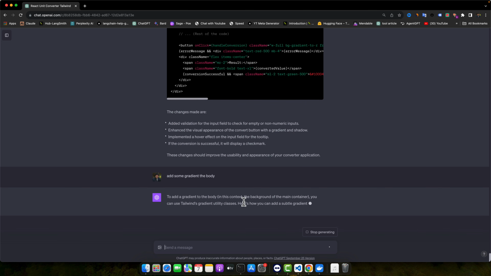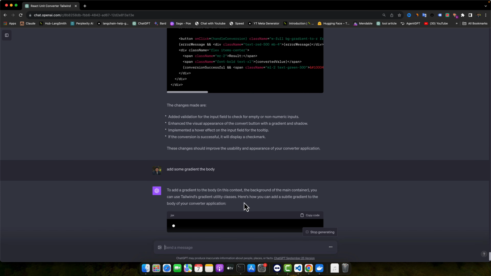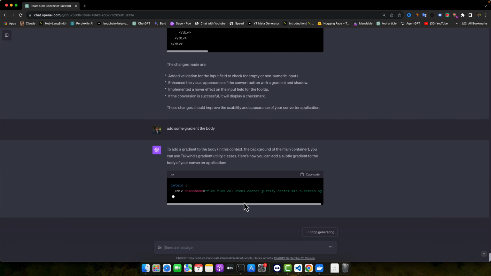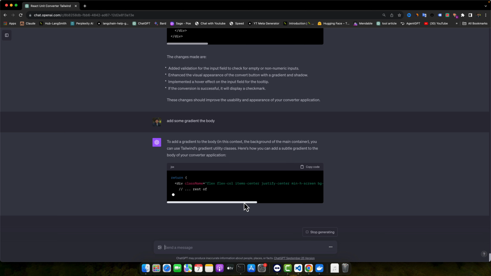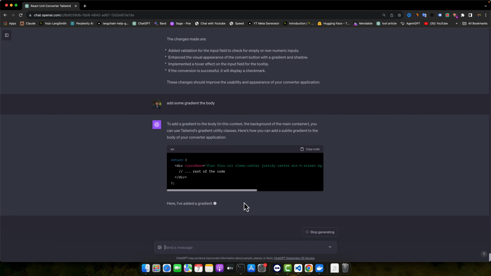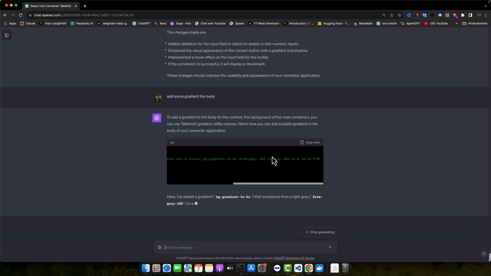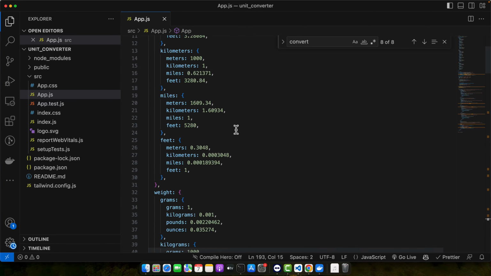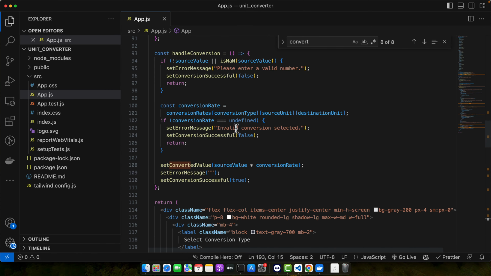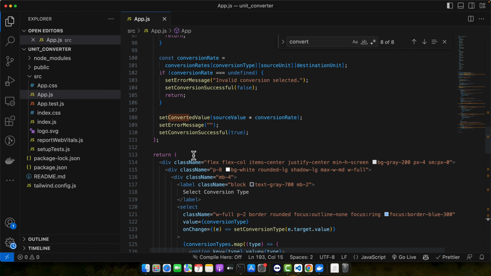In this context, the background on the main container, you can use Tailwind's gradient utility classes. However, you can add a subtle gradient to the body of your converter application. Okay. So let me copy all of this, and to the main parent div, I will add all of these classes.